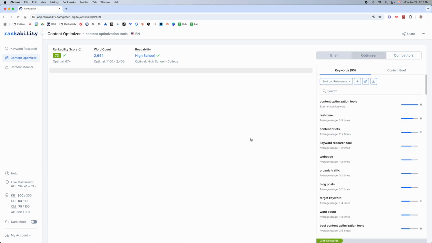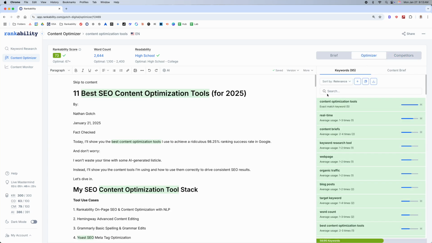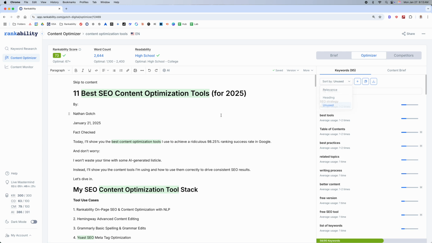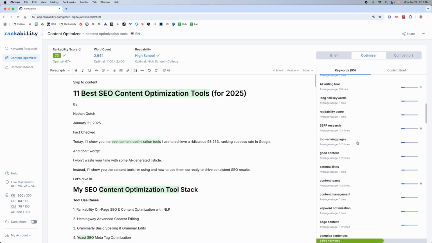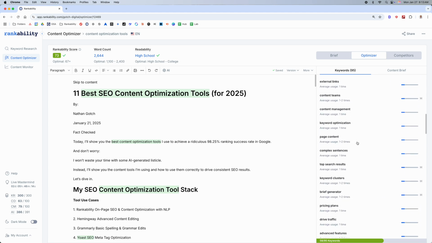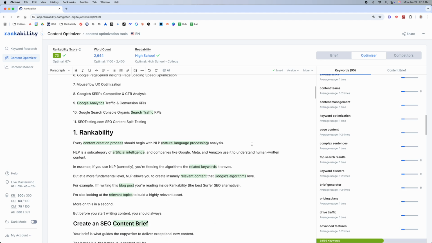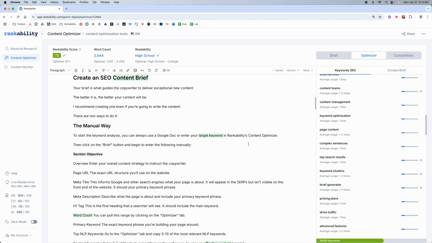So what I would do if I wanted to re-optimize this page is go and sort this by unused, okay? And start to look at these different topics that we have not covered. And if there's a significant amount that I feel we probably should cover, then I'm gonna start to look for opportunities in this content to hit on it more.